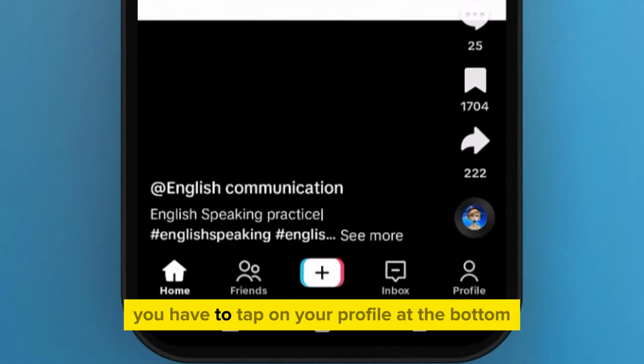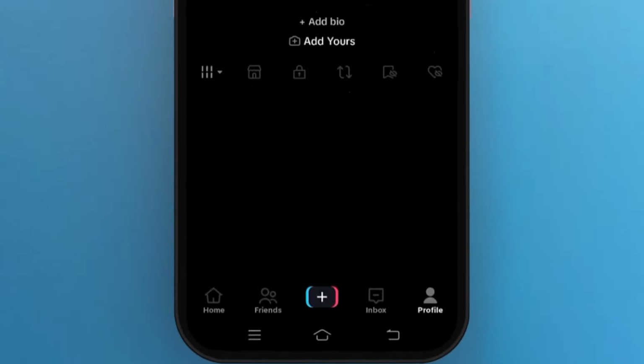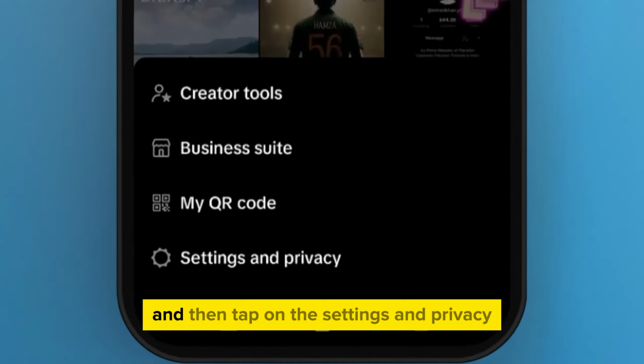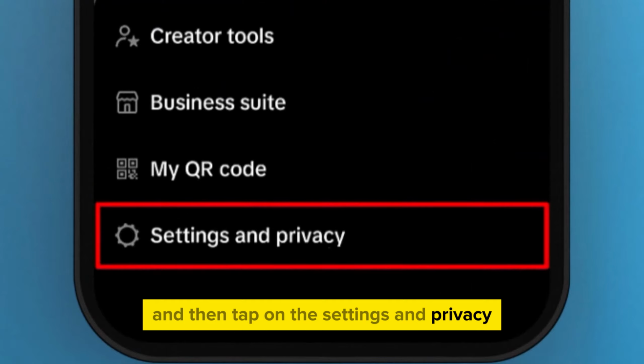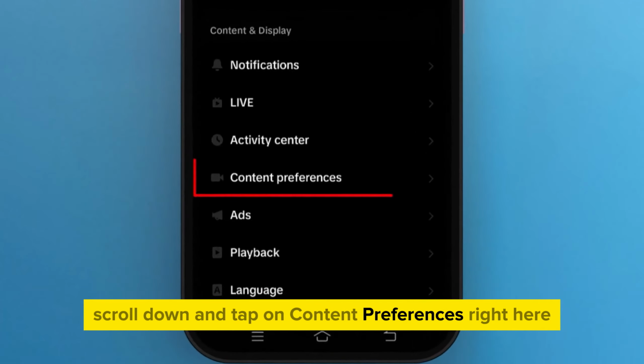Once you open it, you have to tap on your profile at the bottom. And from here you have to tap on these three bars at the top. And then tap on the settings and privacy. In settings and privacy, scroll down and tap on content preferences right here.